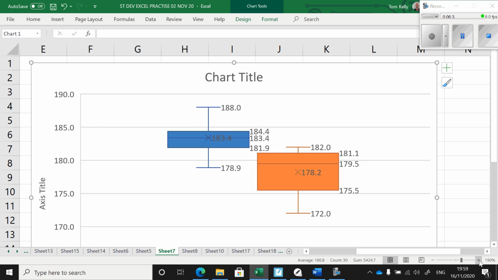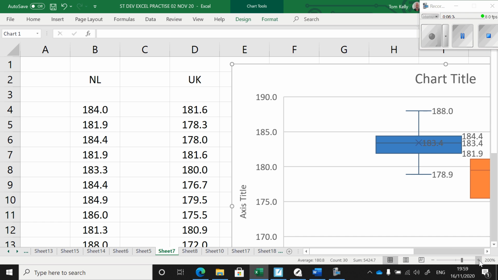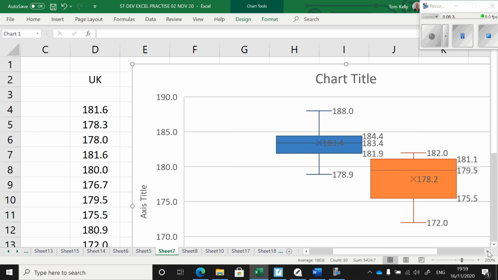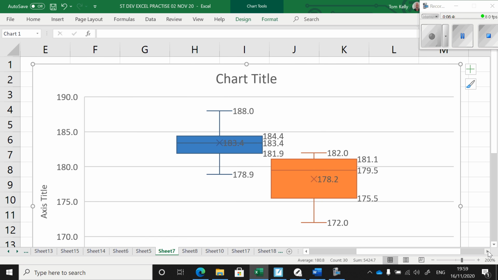With a box plot, you only require 5 numbers. So if I look at the orange one there, I can see that there. So 172 at the bottom, 812 at the top. That's my minimum to my maximum. See the right hand side of the box, that's my quartile values. Q1, 175.5, Q2, the median, 179.5, and Q3, 181.1.